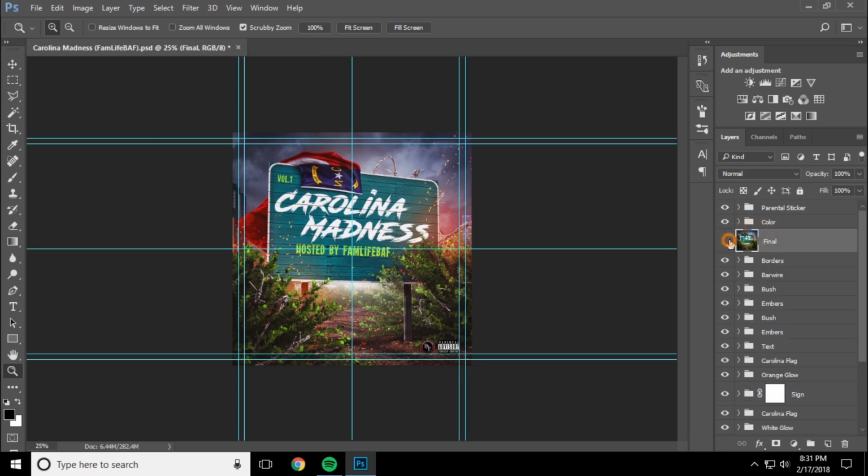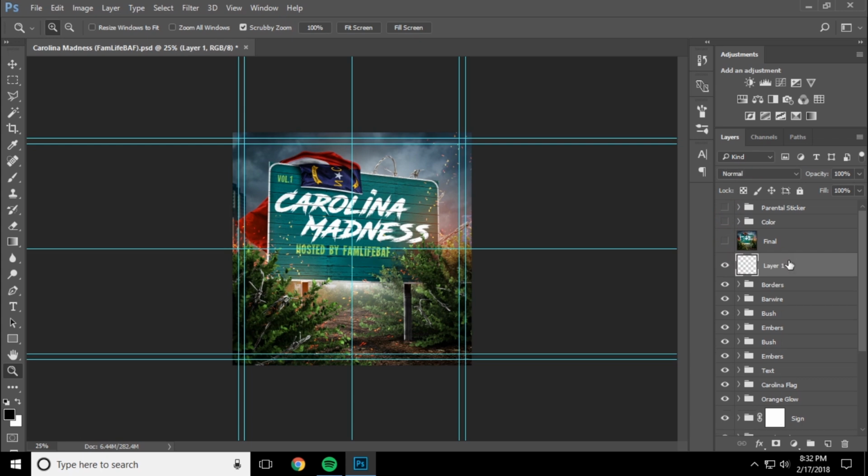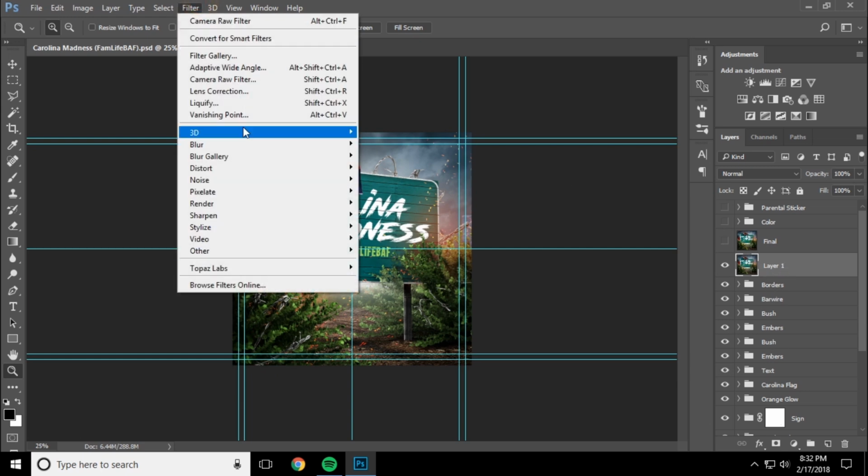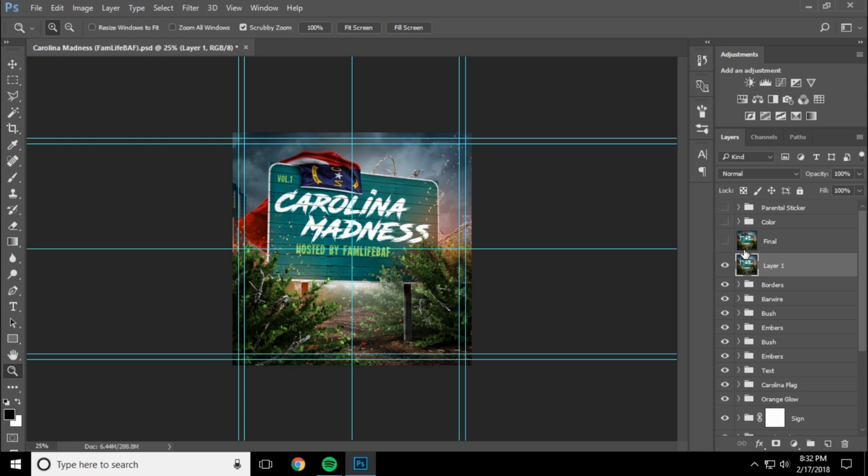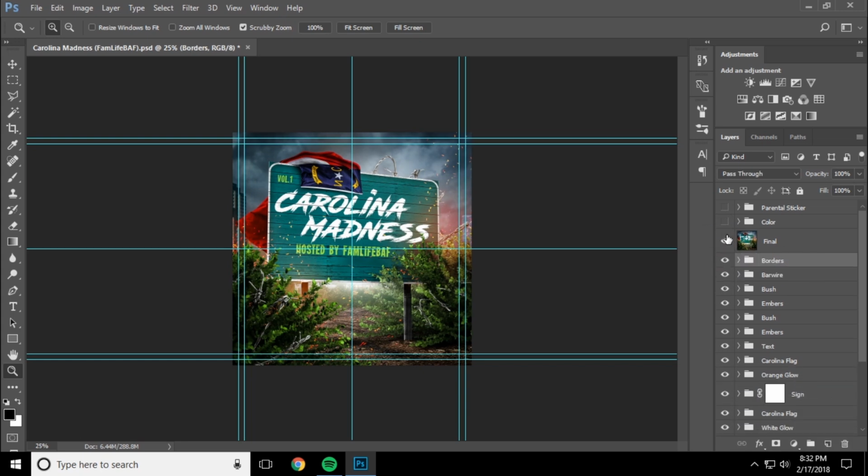And this is just a merged image of all the layers below. To do this, I pressed Control Shift Alt E on PC, and it creates a merged image of all the layers. Then I went to Filter, Camera Raw Filter. I added some clarity, some sharpness, and contrast, as you can see. Alright, so let's disable this.